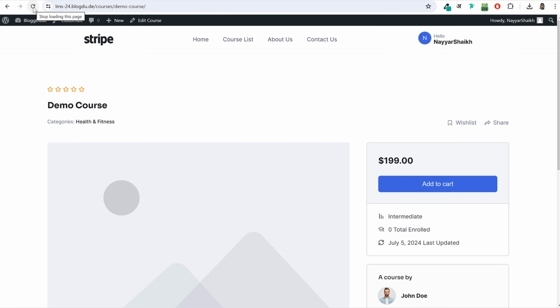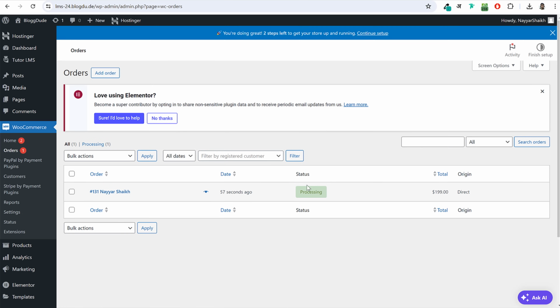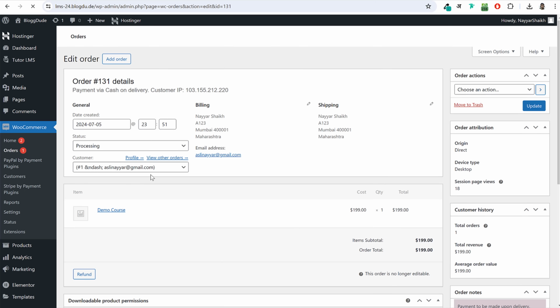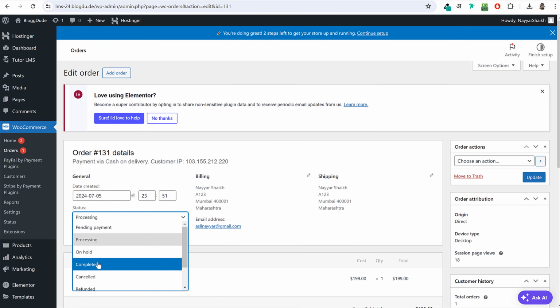If this payment was made through any other online payment, this customer can now enroll in this course. But for these kinds of orders, you can do one thing. Under WooCommerce, you can see Orders. A new person has just, 57 seconds ago, purchased this course. You can change the order status. Go to status, change the order status to completed.